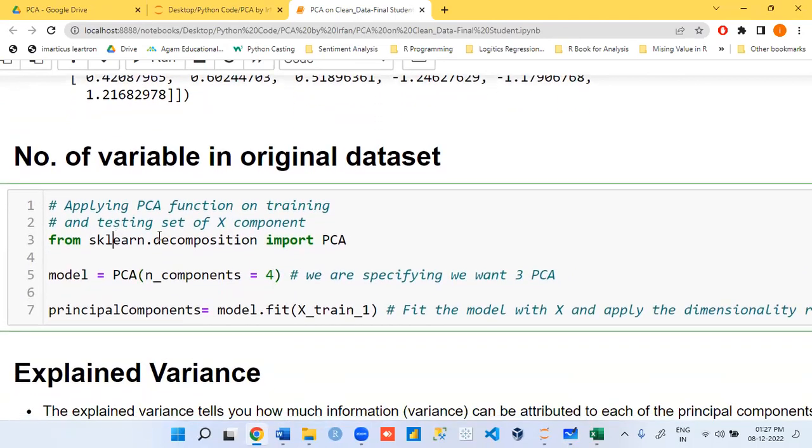From sklearn, I want to decompose using a function called PCA. The number of components I want to make is 4. If PCA is 4, how many Z do we get? Z1, Z2, Z3, Z4, and every Z will give some prediction. Assigning it in model dot fit, apply on X train 1, which is your scaled data.